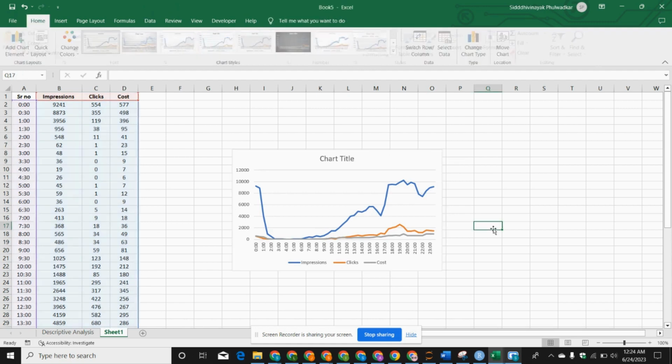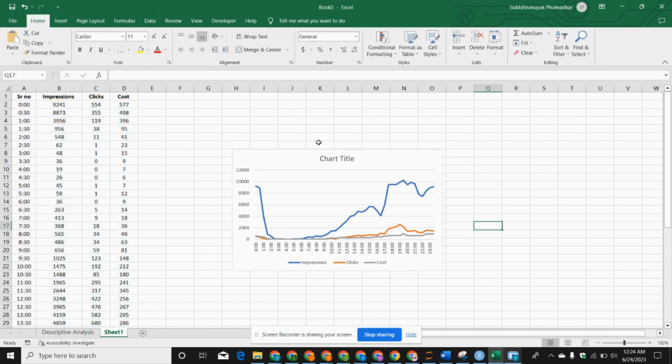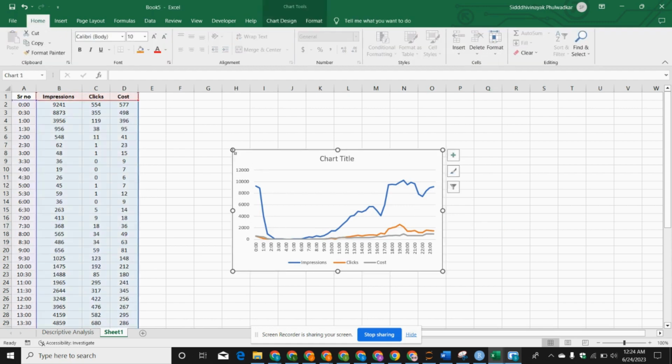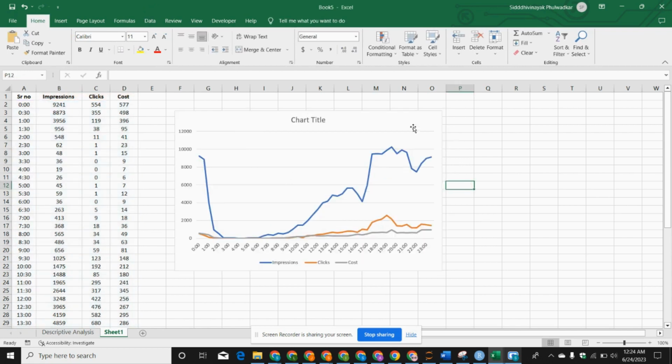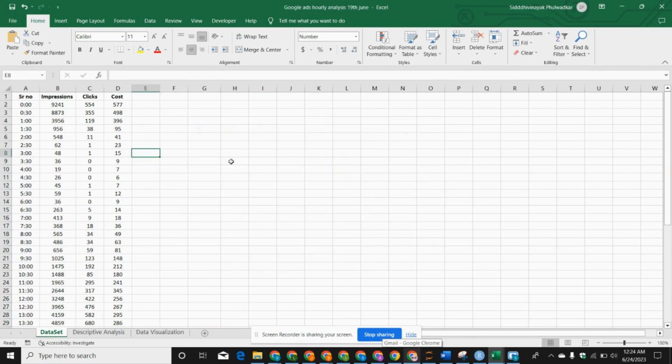Based on your different time values, how my chart can be drawn is shown over here. You not only have to draw the combined chart, you also have to draw separate charts: a separate chart for impressions, a separate chart for clicks, and a separate chart for cost value. I will show you the end result, how it should look.